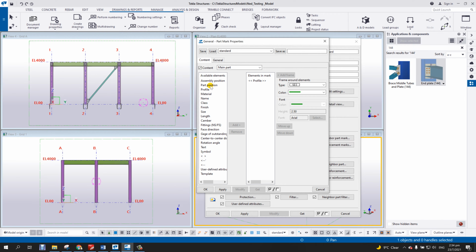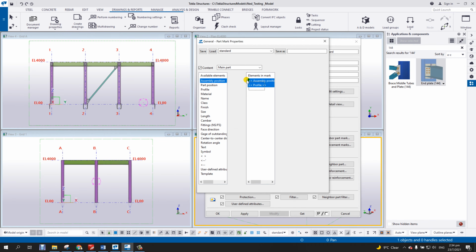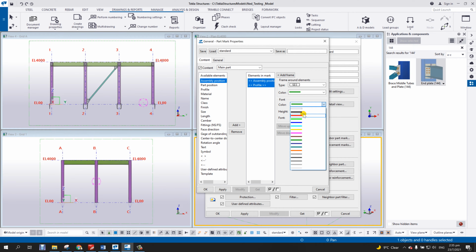So let's say, for example, I want the assembly position and then the profile. So assembly position, move it up, and then the profile. Meaning there will be a piece mark and then the profile. If you want to change the size of this, you can select both, and then let's say I change this one to 1.8, and then here the color of the font, maybe I'll choose another color, let's say black.